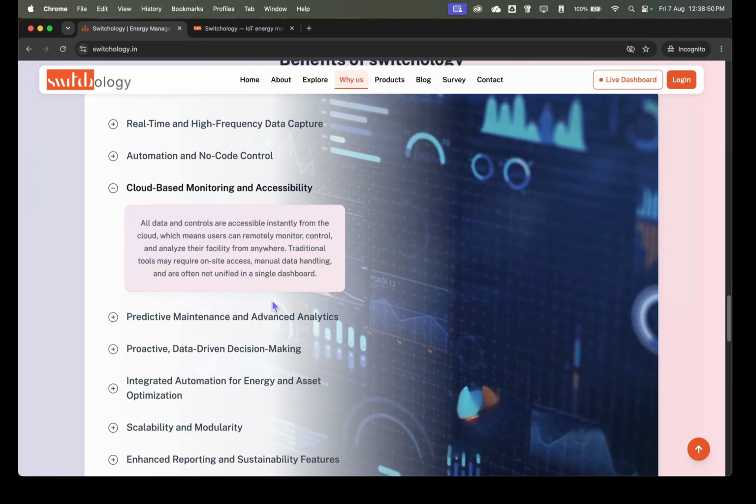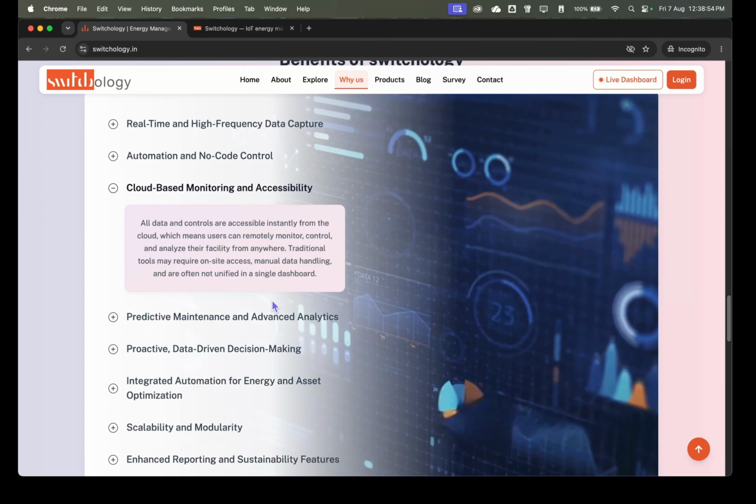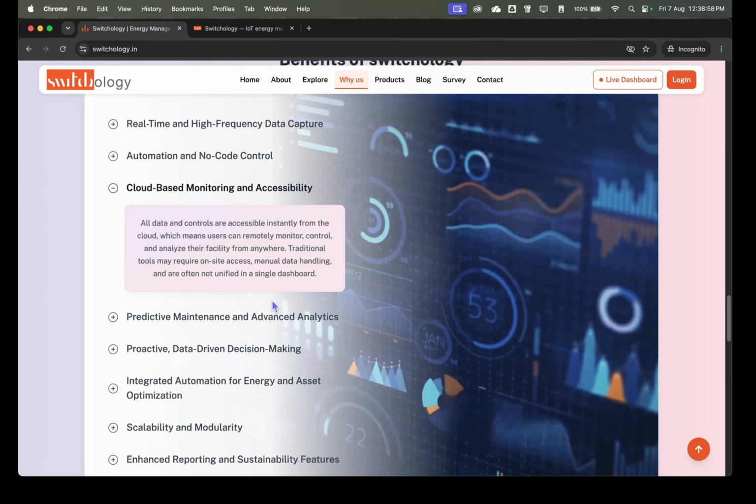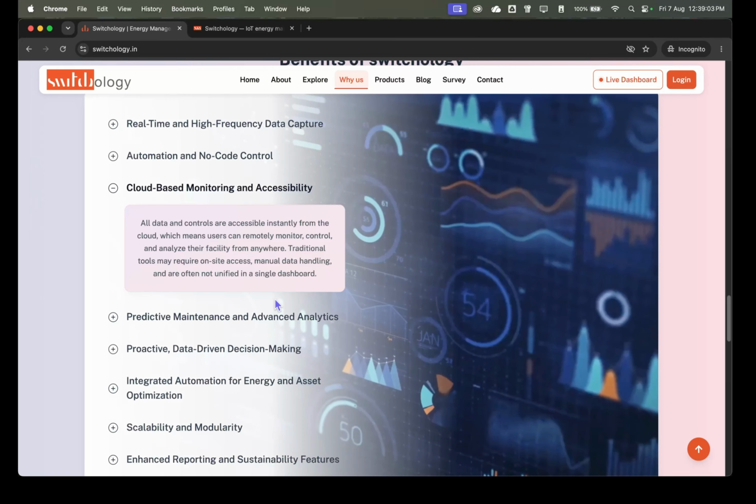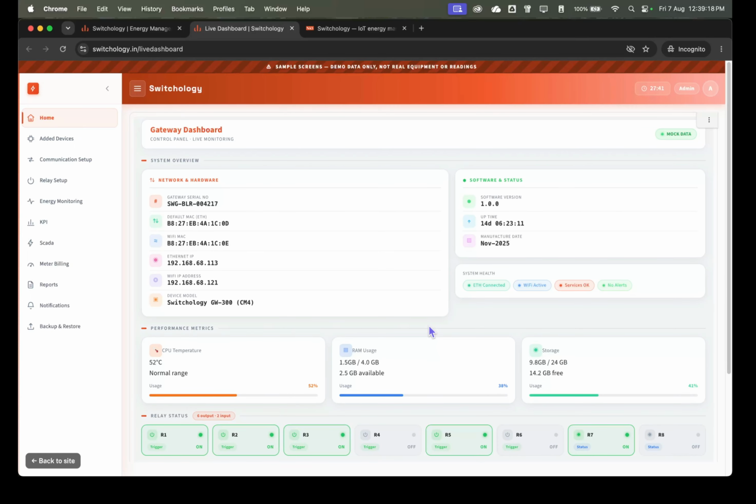It is a one-time installation. It is a one-time investment. There is no monthly charges. There is no annual charges, or there is no other cloud-based charges that is required in order to use our gateway device. Here is a quick live demo of how our gateway device will look like.